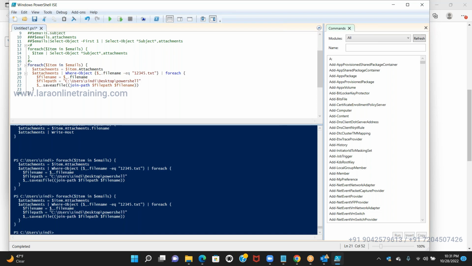And then if we found it, if we have an attachment with the name 12345.txt, we are then iterating over it. Let's say there are multiple attachments with the same name. So for each one, we're creating a file name. We are basically using the same file name as the attachment. We could create something else as the file name and call it anything. But here we are using the same file name of the attachment, which is why we are using $_.FileName.